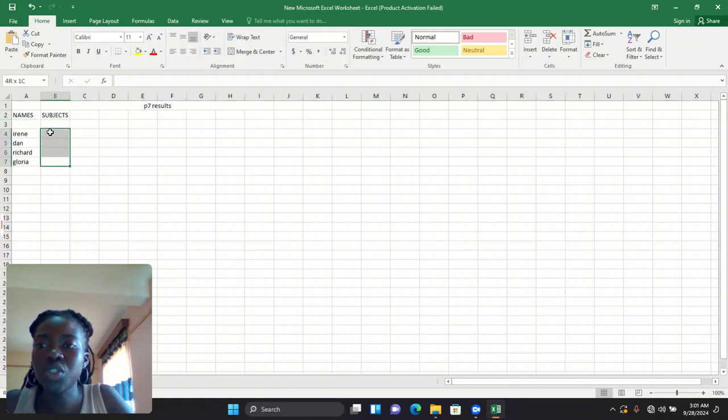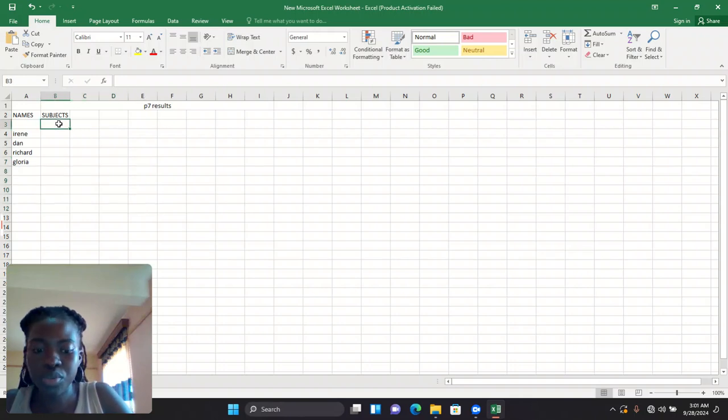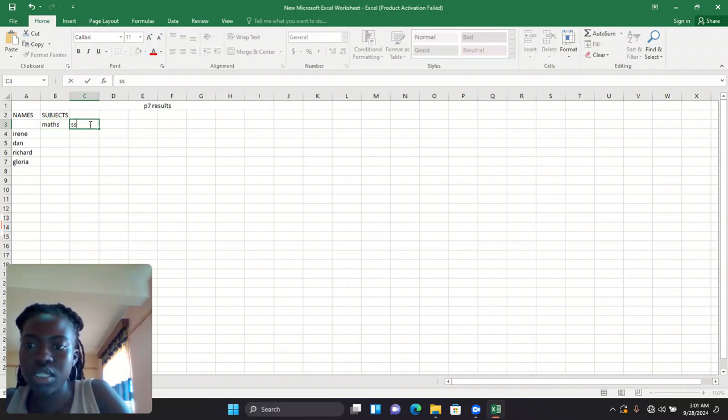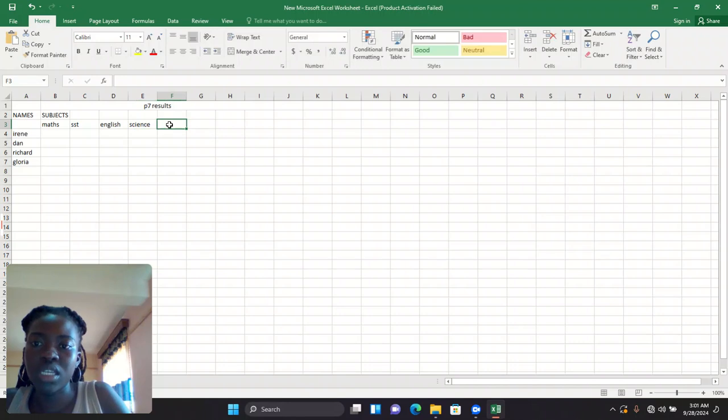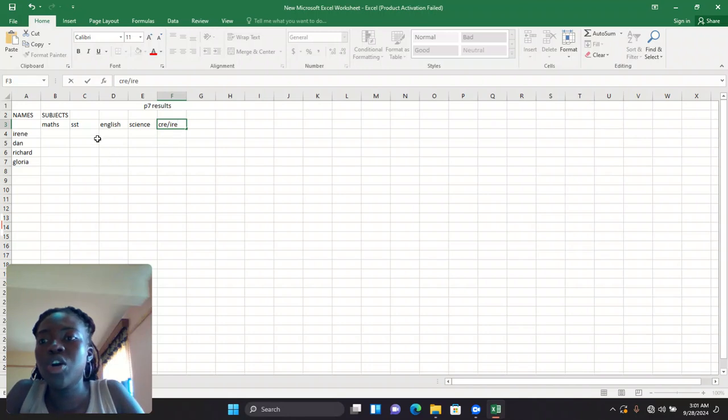So for the subjects, I'm going to put in this cell. I'm going to put math, and then I'm going to put SST, and then I'm going to put English, and then I'll put, obviously, we have 4 subjects in primary. Maybe we can add something like CRE stroke IRE.